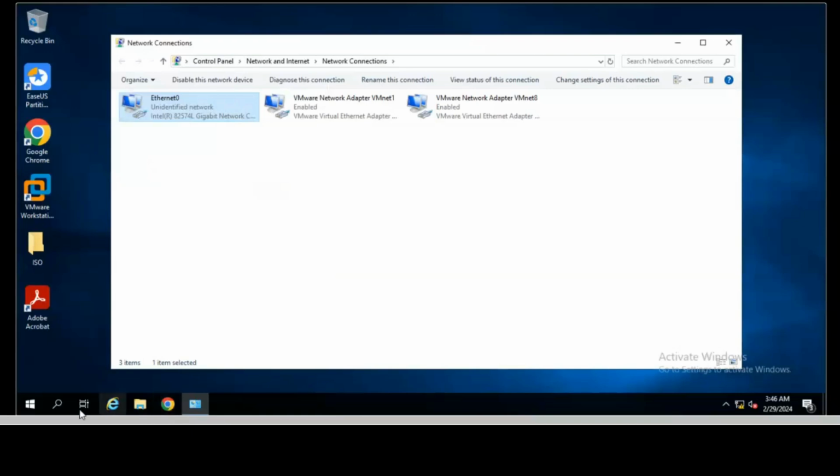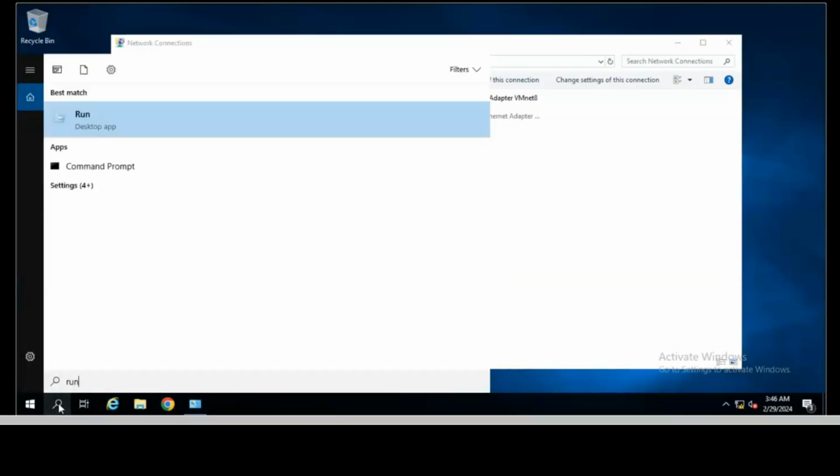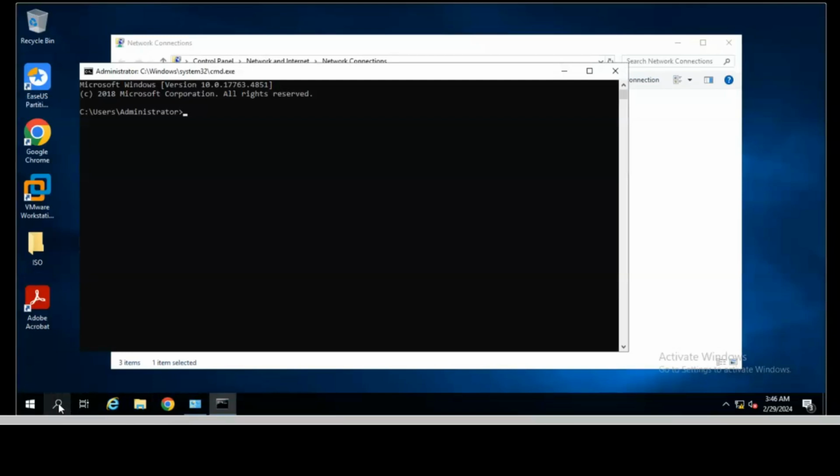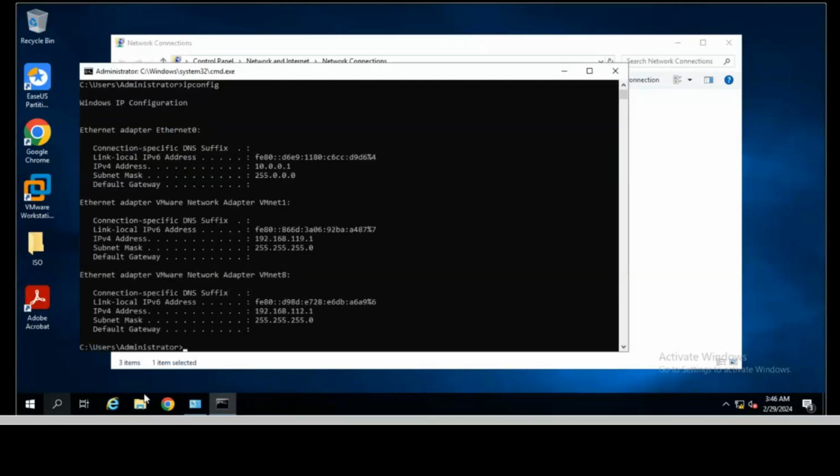Right, IP is assigned. If I now check, it will show me in CMD with ipconfig. So now you can see this is the IP 10.0.0.1 which I assigned. Right, so this is how we can assign the IP address on a Windows system.